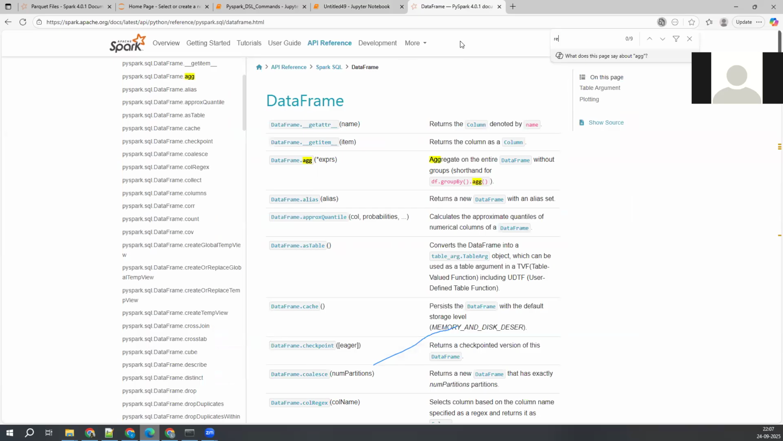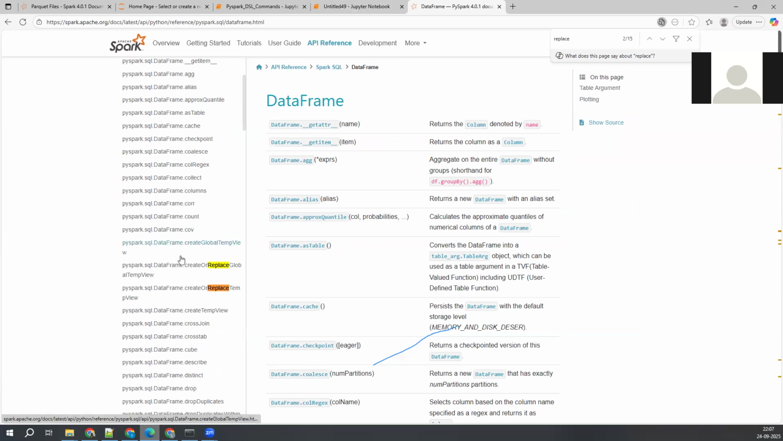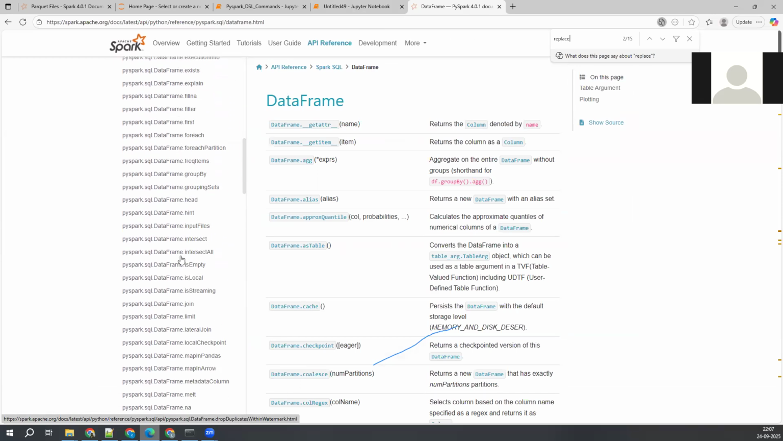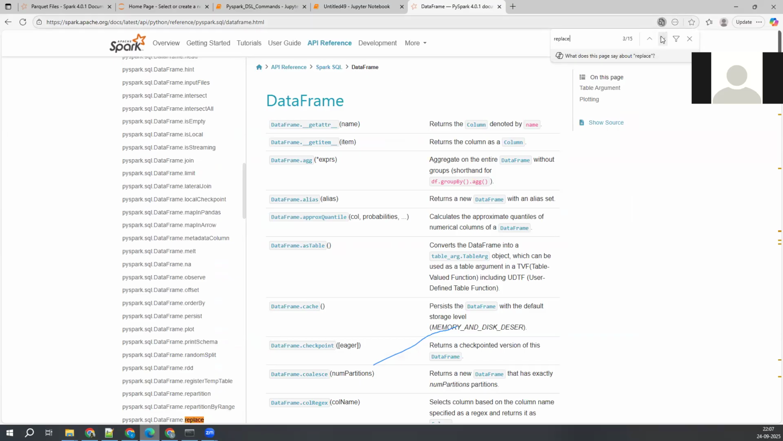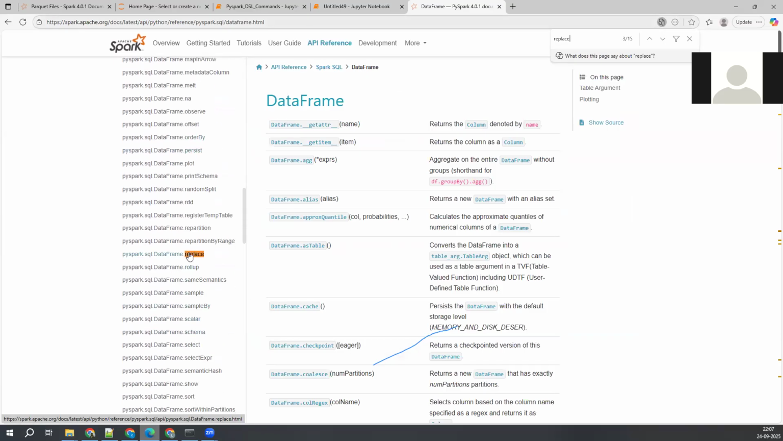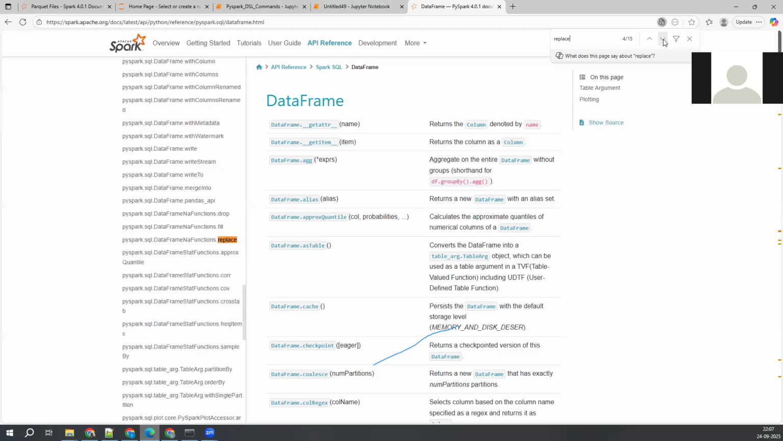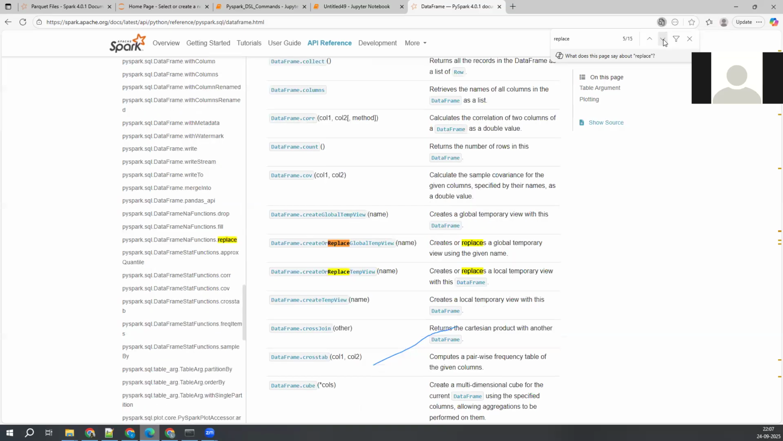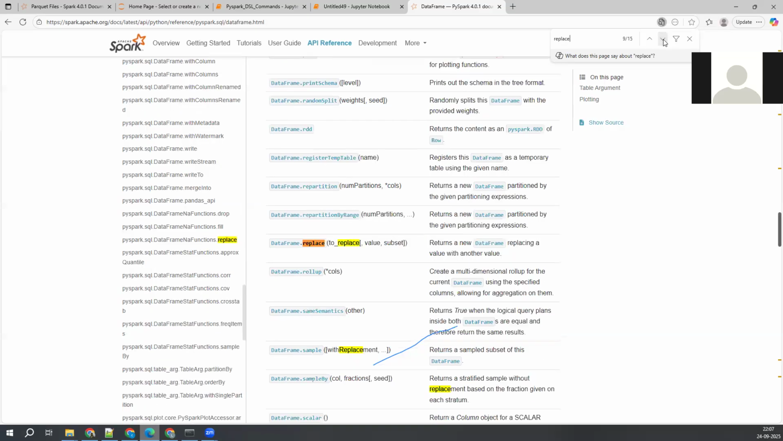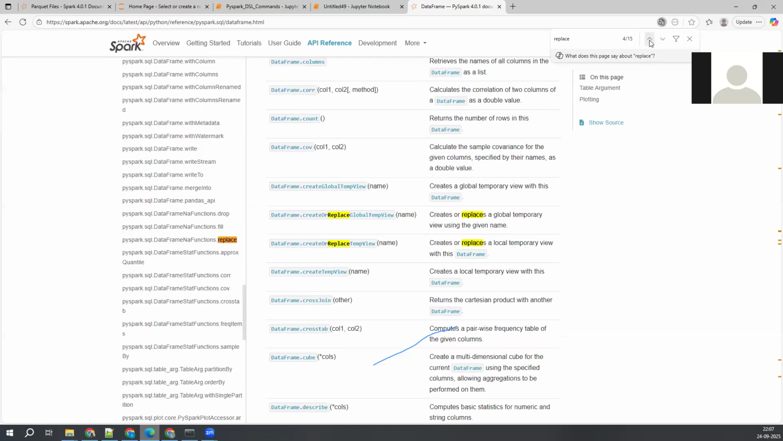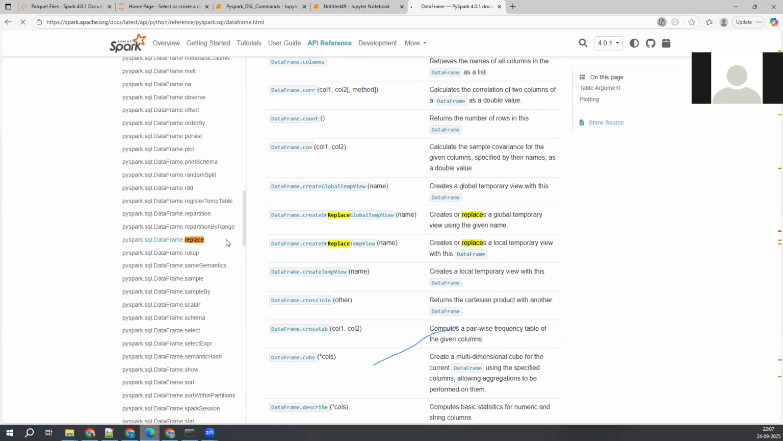Control F. Replace we also use regularly. This is the one I'm looking for. It is also NA functions replace. Yeah, this is the one. Here also you're getting it. Anyway, I don't want to bother about all those things.